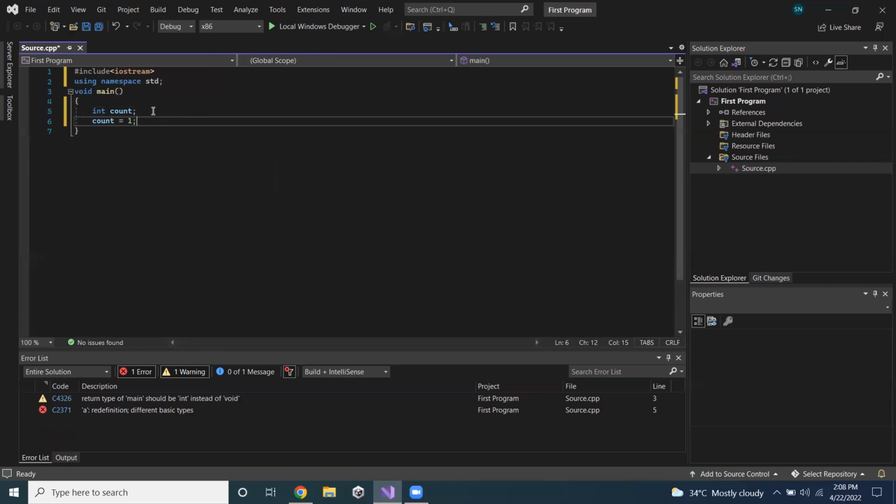Then one more thing, you can initialize a variable on the same line also. Int count is equal to 10, and in the next line count is equal to 1. So you can change the value, because the value can be changed, but you can initialize at the time of declaration as well. So you can do it on line number 5, or you can do it after declaring it on line number 6.